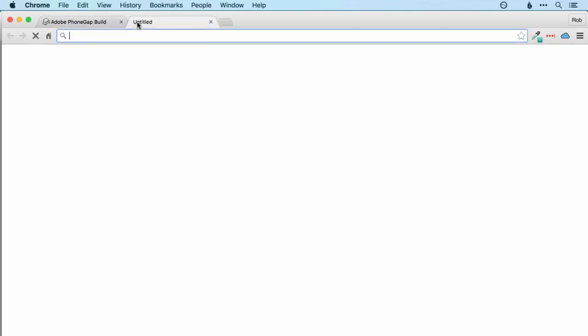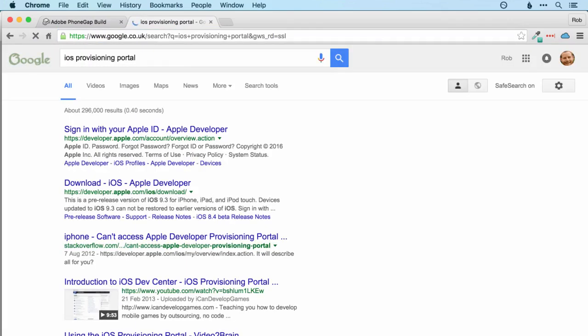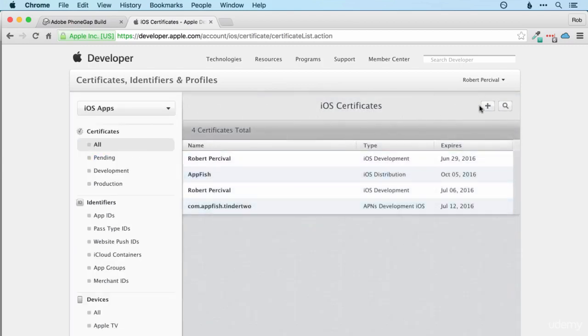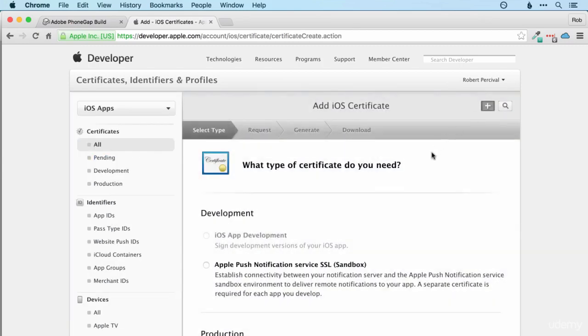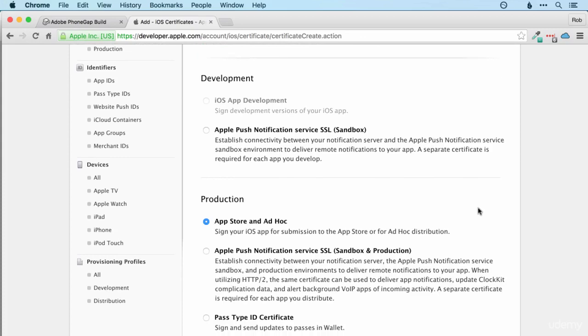So assuming you want to do that, we start at the iOS provisioning portal, which allows us to provision our apps for iOS. So do a quick Google for that and then click there. If you're not already signed in, then you'll be asked to sign in there. And if you're not already a registered developer, you'll need to create an account and pay the $99. But once you've gone through that process, you'll get to this page and you'll need to click Certificates. Then click Plus to create a new certificate. And we want an App Store production certificate to put it on the App Store.